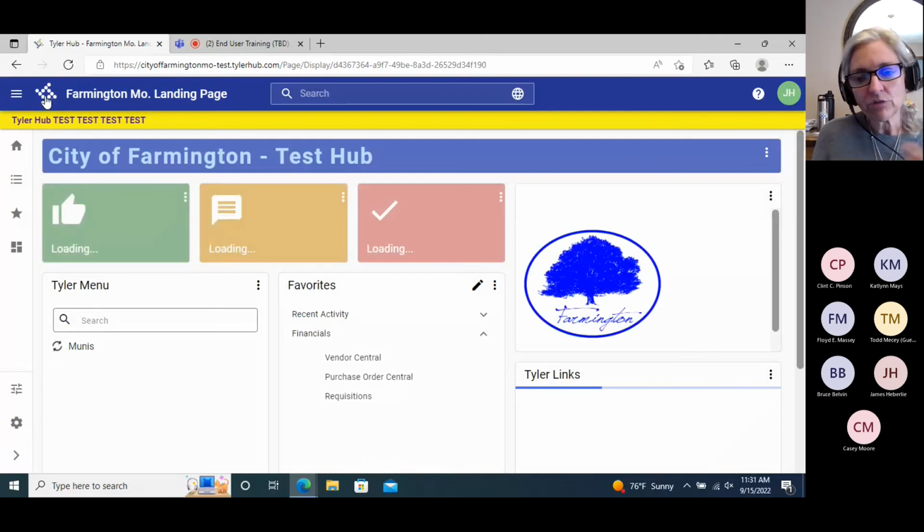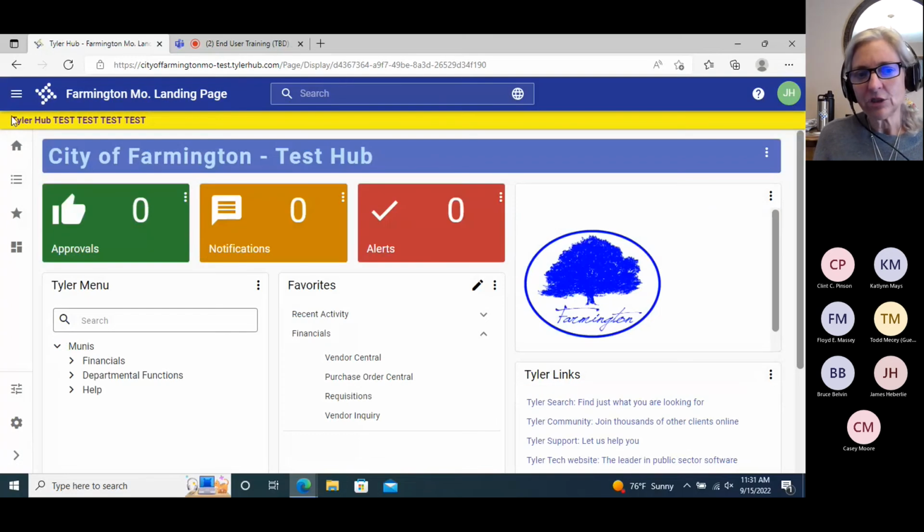Okay. As you can see, we're using the test environment. Can everybody see that yellow strip? That's telling you what environment you're in. This is one of those that you can test in.